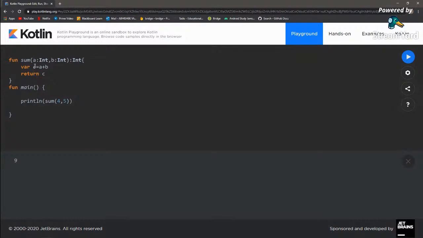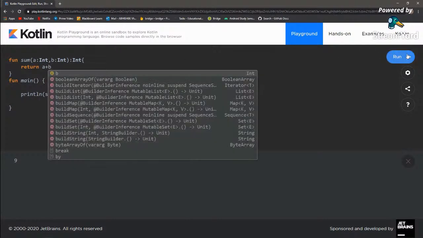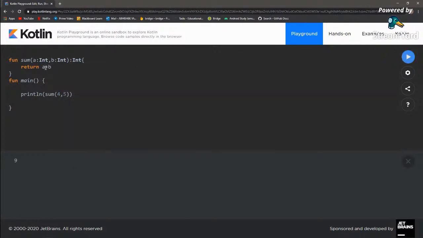But in Kotlin, we do not need to write all this, and we can directly write a plus b. So we do not require to save this value in another variable. We can directly return a plus b. It's also returning 9. So this is about the functions.